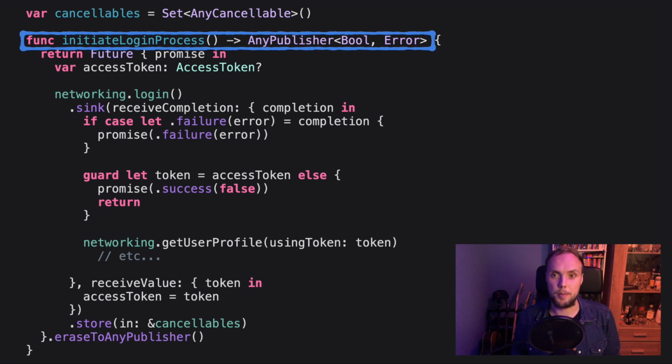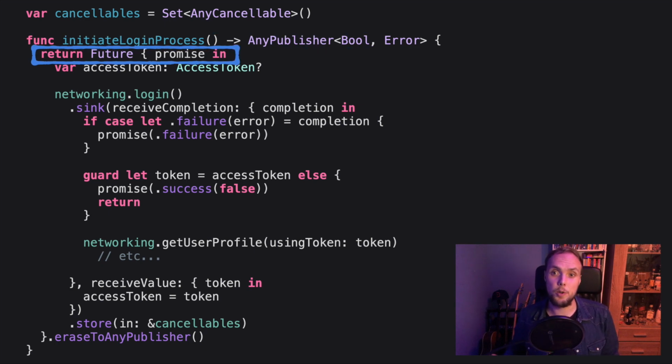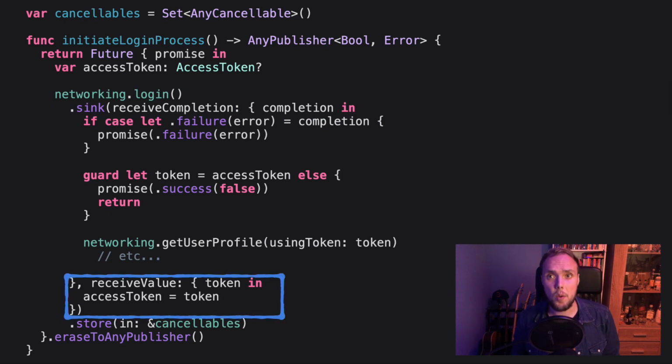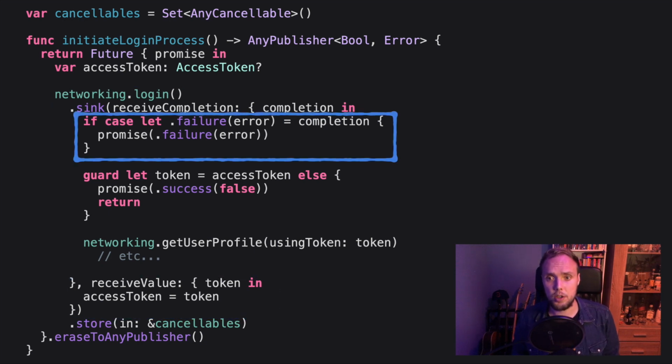It returns in any publisher. That creates a future, which is a special kind of publisher in Combine that you can use to wrap some custom async work. Then I call login. I subscribe to the output of login. When we receive a value, I store the token, and upon completion, so when the call is completely done, if there's any failures, I just make my future emit a failure. So that means that it completes with a failure event.